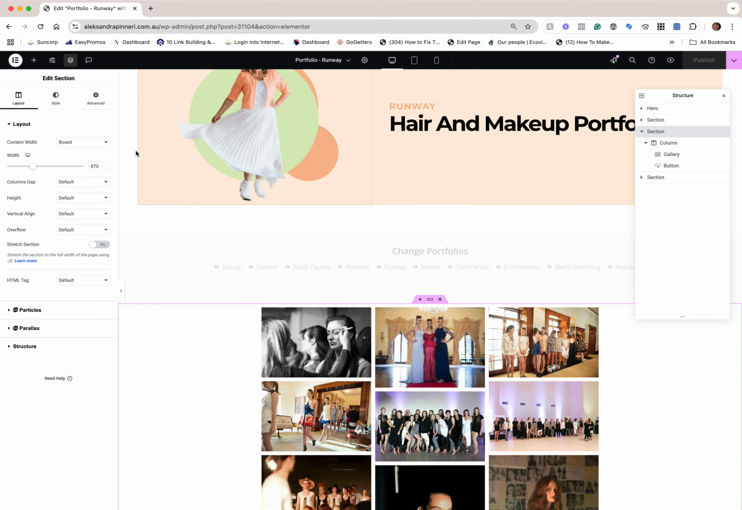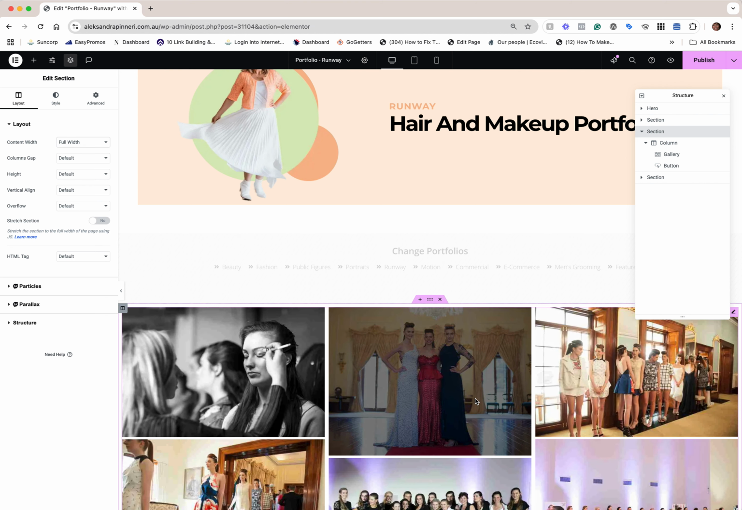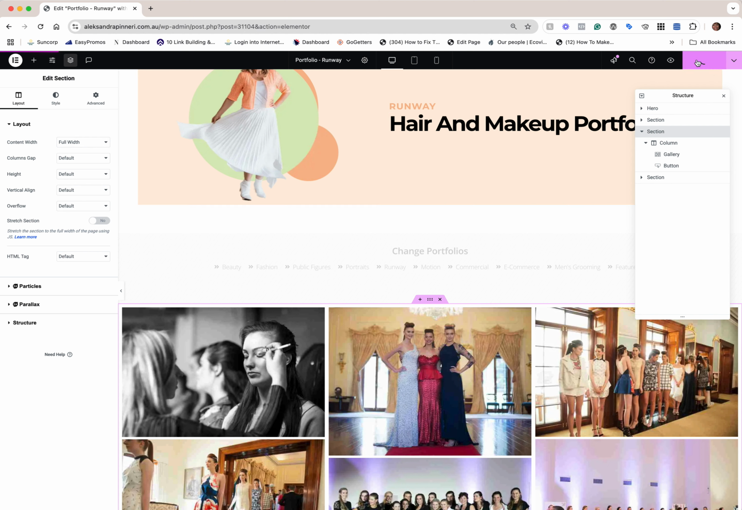So now I've got settings for the section itself, and the reason it's showing in a little tiny box is because the content width, there are two options. It can be full width or it can be boxed. In this case, it was set to boxed and the width was only 870, which is what's making it narrow. We can simply choose full width and then it will expand the whole width. And that's it. And then all we do is click publish. And then that will be set.